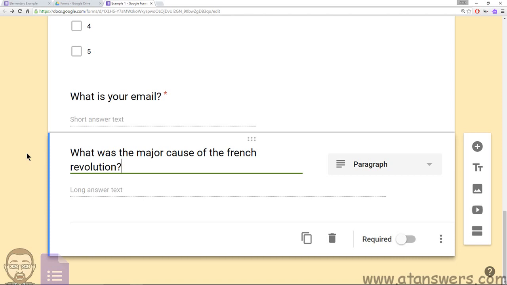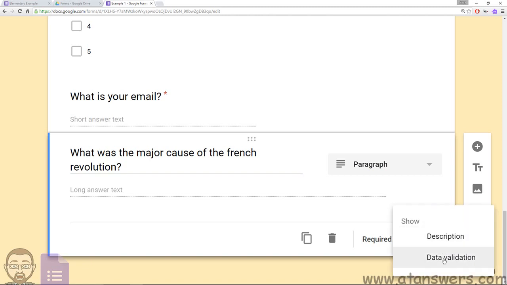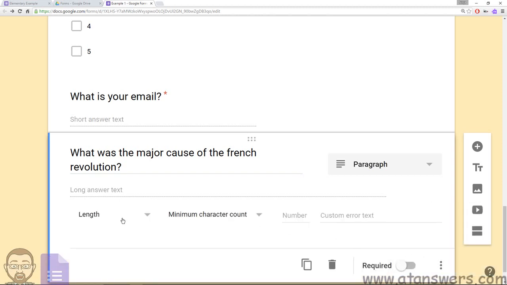Now, I prefer using a HyperDoc or a Google Doc because students have ways to edit their text besides just spaces and capitalization. But if you want to collect feedback and comments, this is a good way to go about it. Now, when we look at data validation this time, it is going to be a little different because it is a paragraph and not a fill-in-the-blank answer.